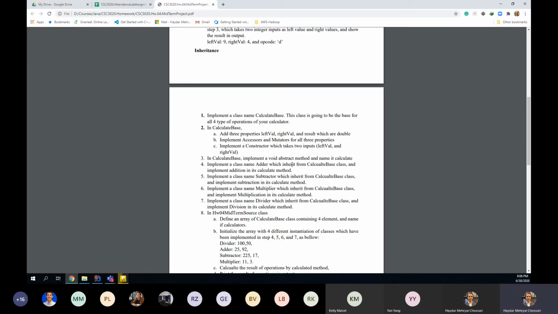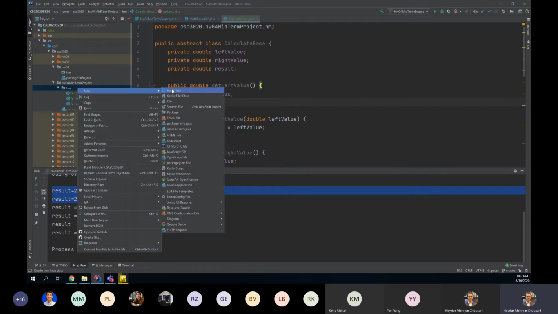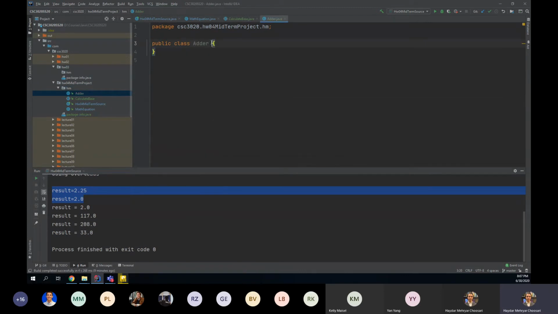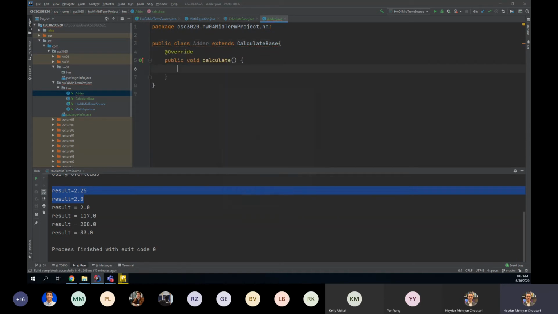In calculate base, implement an abstract class that we developed. Implement a class named adder, which inherits from the calculate base class, and implements addition in its calculate method. So what I need here is an adder class, which is inheriting from the calculate base class. So I add another class named adder, and it's extending the calculate base class. Good. And I want to implement its method, which is the calculate method.